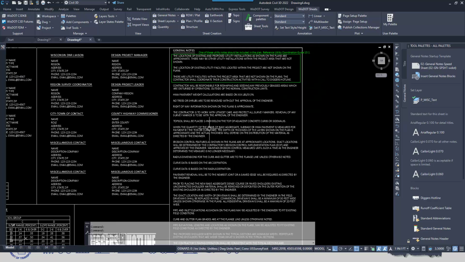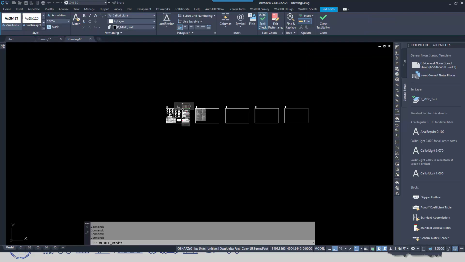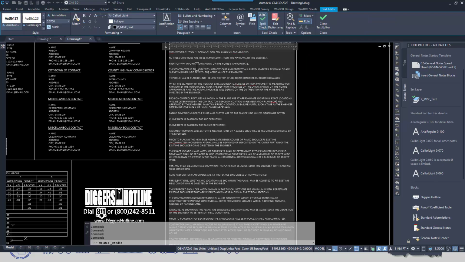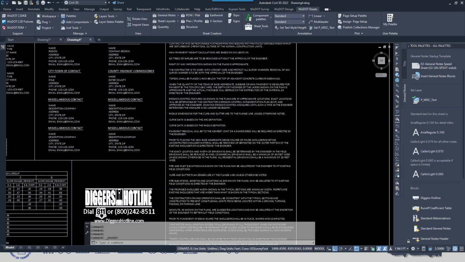And as far as all the other general notes, if I just double click on this, again, this is all just one piece of MText. So I can just go ahead and remove the ones that I'm not going to use.